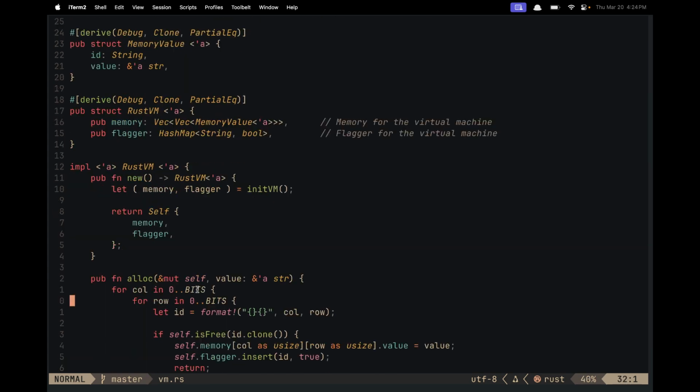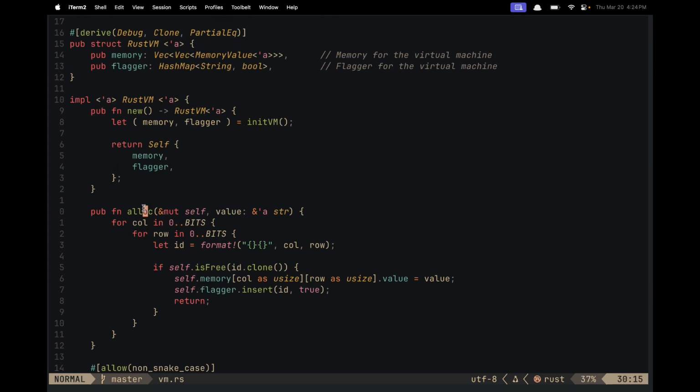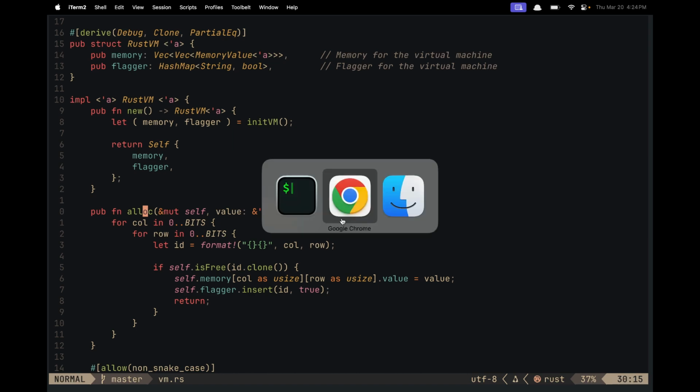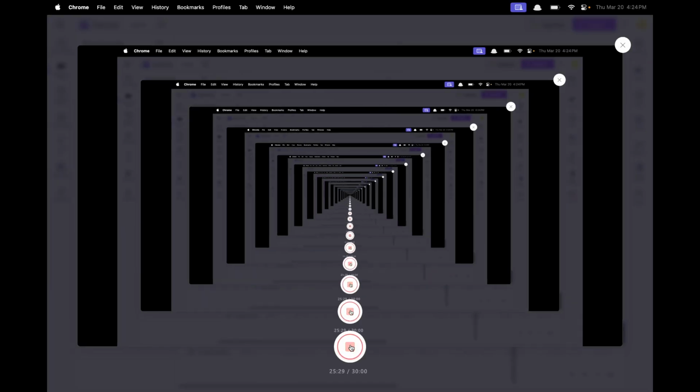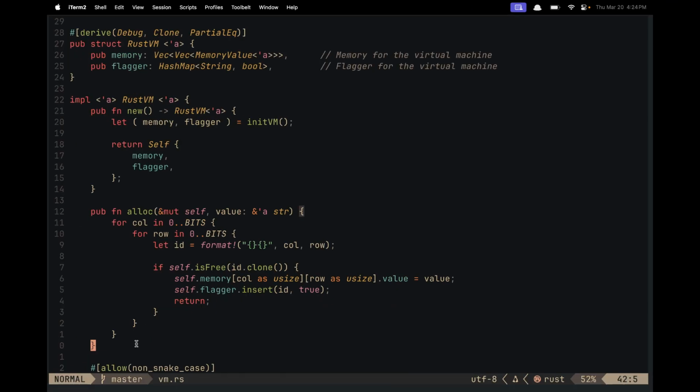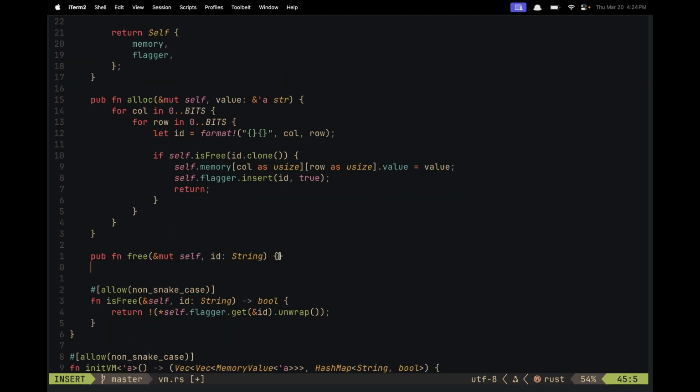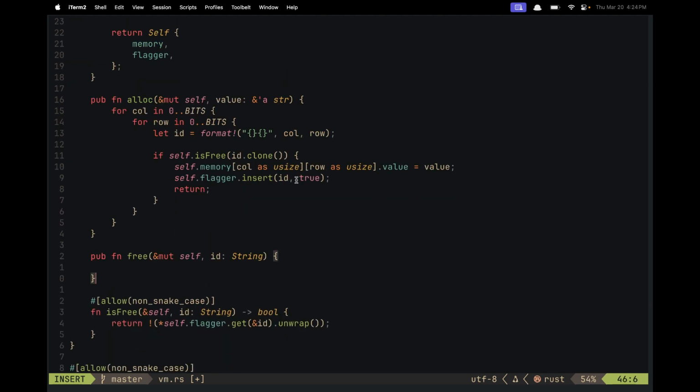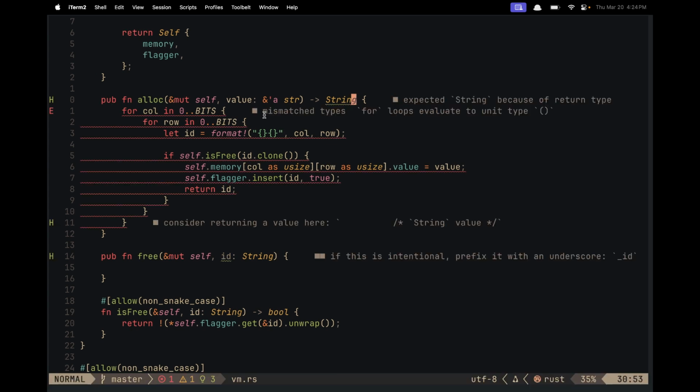So we can actually allocate. Now there's one more thing called free, right? You're supposed to free stuff. So let's do free now. Okay, so let's get started with free. I need to give the ID which you're supposed to free, right? So that means you're also supposed to give the ID here, right? You're supposed to return our ID, right? Like that.